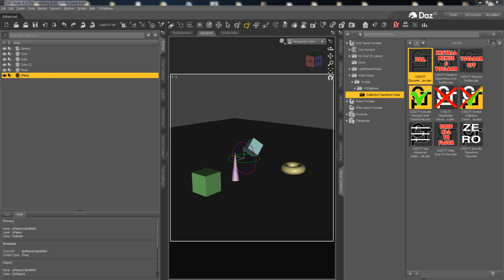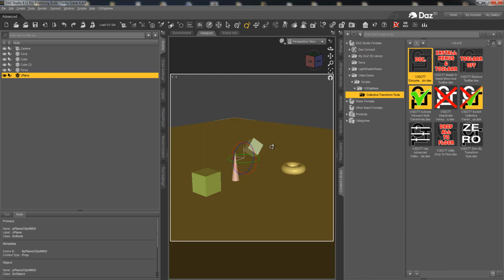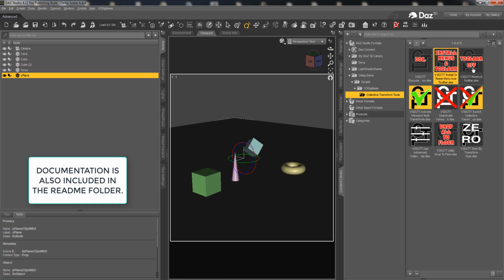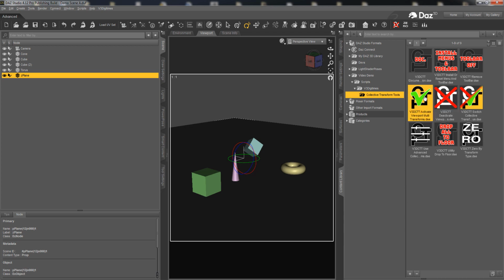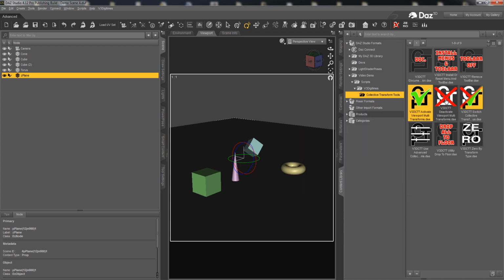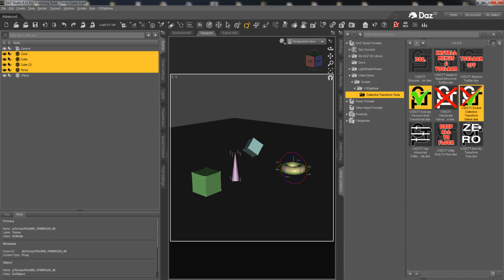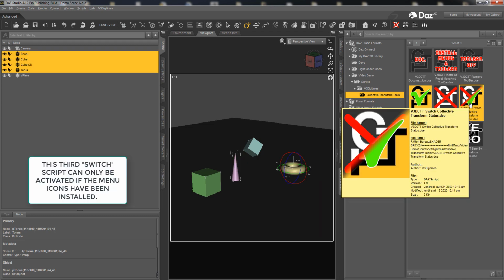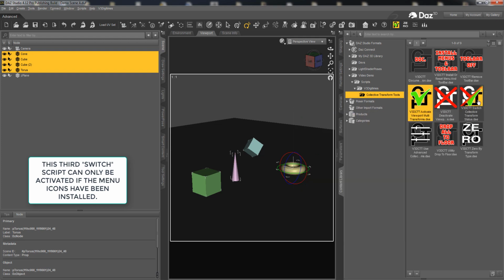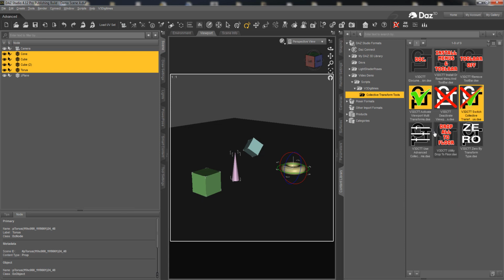The scripts included are the following ones. First, here you can open the PDF documentation, but you can also find it in the README. Here you can install and remove the menus in the toolbar. Here, using these two scripts, you can activate and deactivate the collective transforms using the viewport tools. And this script allows you to switch between one state or another, but you can, of course, use this too, or use this to switch simply.